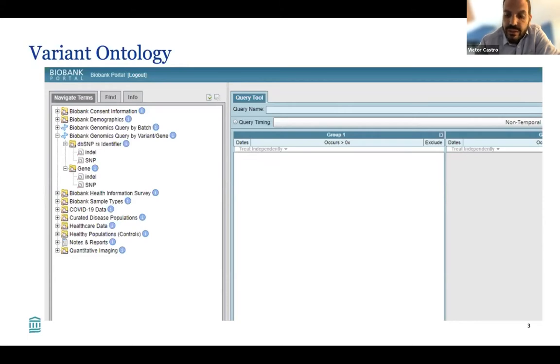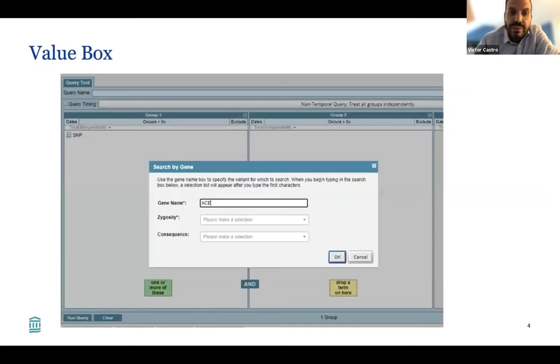A user can drag that over into the panel, and that loads up this value box. The value box is a custom value box that we built, and this is a specific value box for the gene. If you're going to search by gene, you type in your gene name. This is just a screenshot, but it does have an autocomplete, so as you're typing it, it tells you what genes are available.